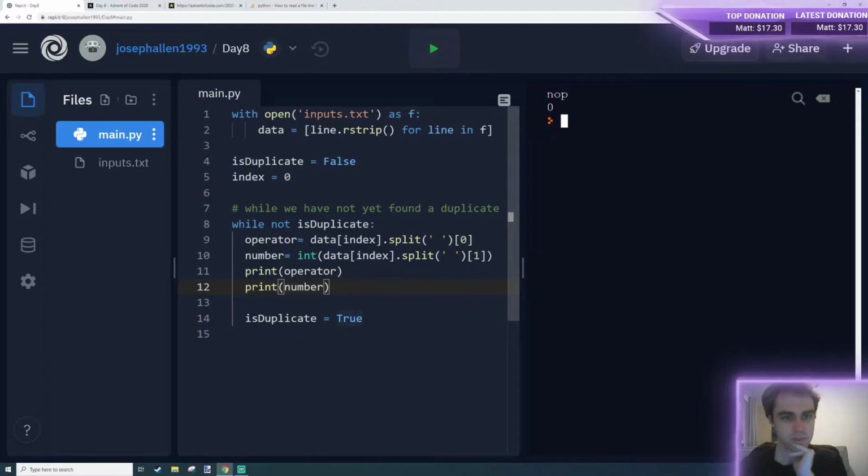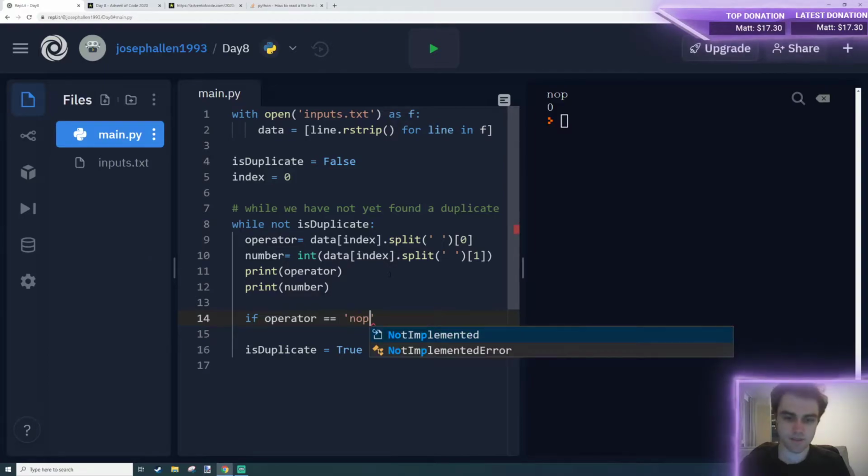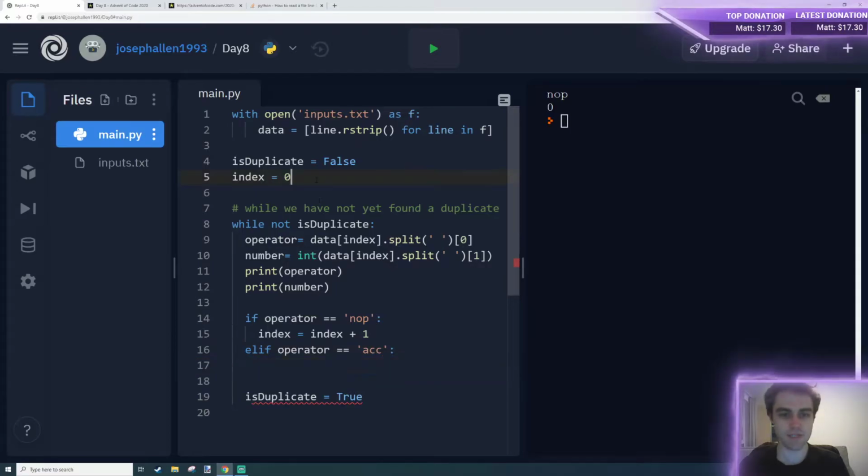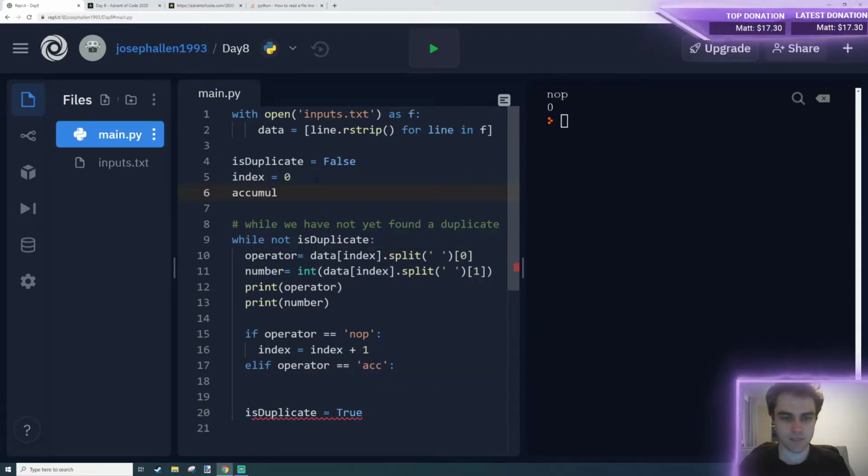Cool. So if it's no operator, we don't need to do anything, we just increment the index. So that's our first bit of logic. If operator equals NOP, then we can just say index equals index plus 1. I'm going to have elif operator equals acc. We're going to increment our accumulator, which we don't have yet. So we're going to say accumulator equals 0 as well.